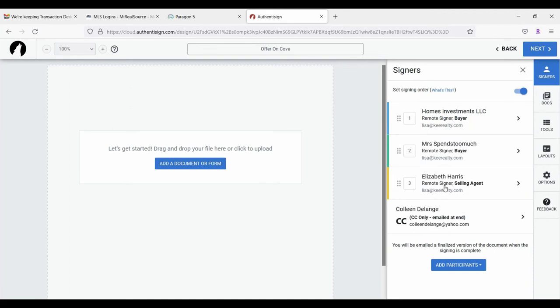So I have these all in the order I need. So again, it'll go to Mr. Buyer. He has to sign and accept it and complete his signing first before it moves on. So this might be an issue if you are on a multiple offer deadline and you need to get this in as quickly as possible, then you might have a little problem with this if someone misses it. But if you've got time and you want to double check and you want to be the last one and make sure you didn't miss anything, then you would want to go ahead and do the signing order. That's the best way to do it.